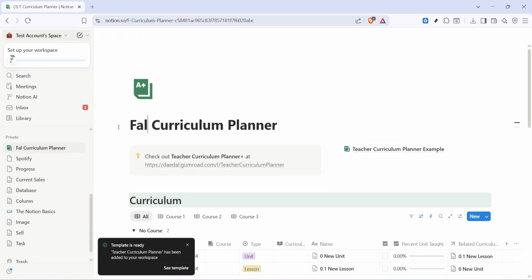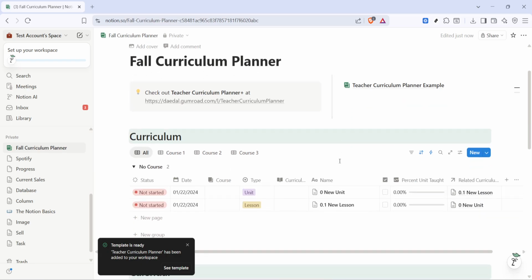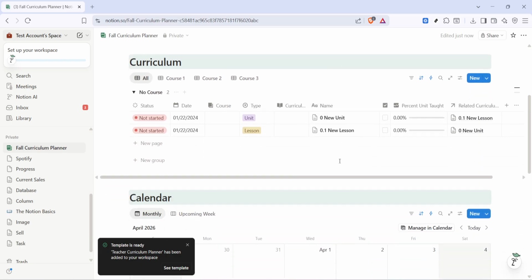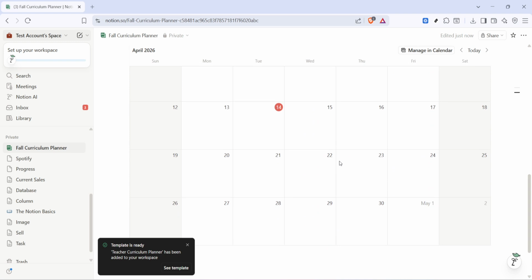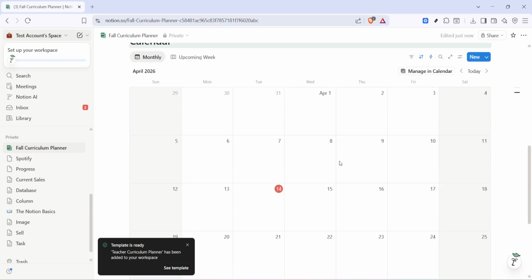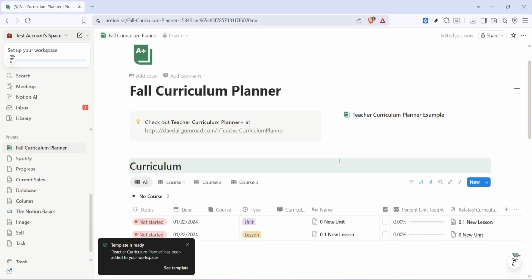Open the main database and adjust properties to fit what you track each week: course or class name, unit, week number, objectives, readings, assignments, and relevant links. Create a view for your fall timeline, such as a calendar filtered to your semester dates, or a board grouped by week. Add sample entries for week 1 and week 2 to confirm the structure works, then duplicate those entries to build out the rest of the term.